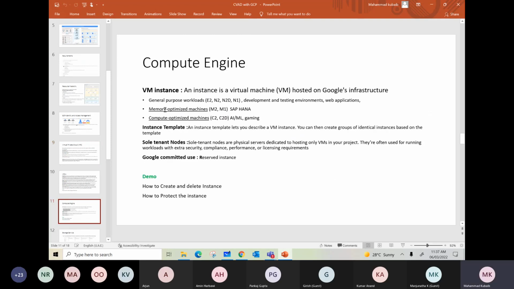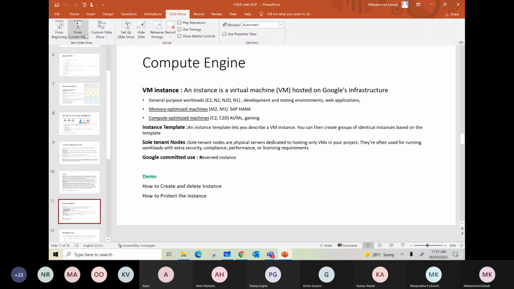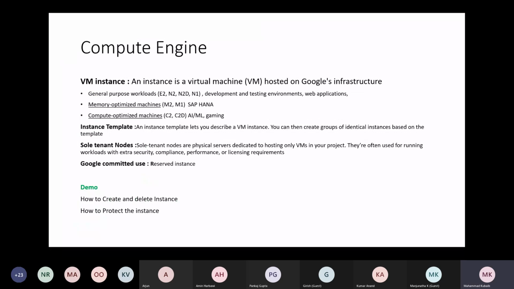So Compute Engine is a service in Google Cloud which will enable you to create a VM. Compute Engine is nothing but a virtual machine service, like in Azure. Here in Google we have three types of Compute Engine, which is general purpose workload. It is mentioned as E2, N2, N2D and N1. This is suitable for the development and testing environment.